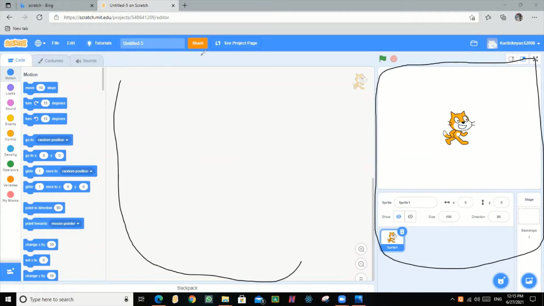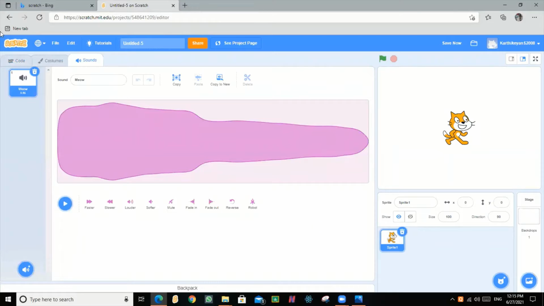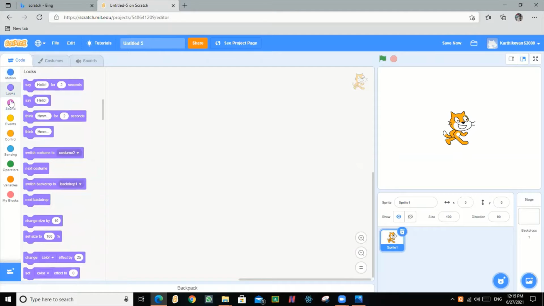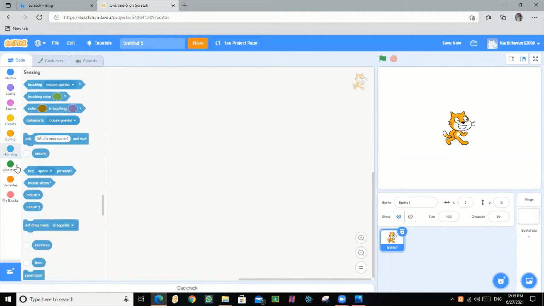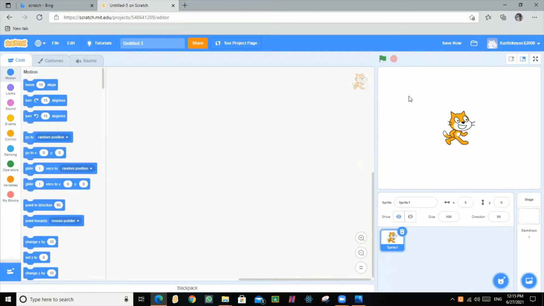They have given a code blocks method, so it is very easy for beginners to learn. Here is code, and here is costume, where you can change the costume of the sprite. And here is the sound. If you need to add any sounds, you can add them. Here are motion, looks, sound, events, control, sensing, operators, variables, and my blocks. Now let's do a simple exercise in this.